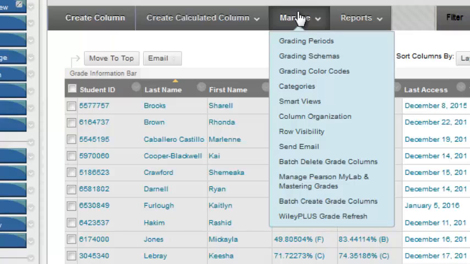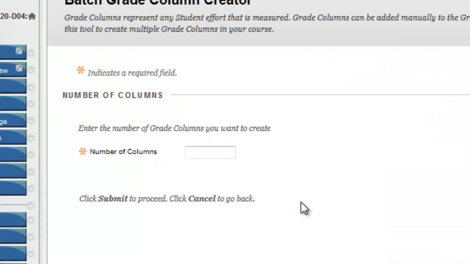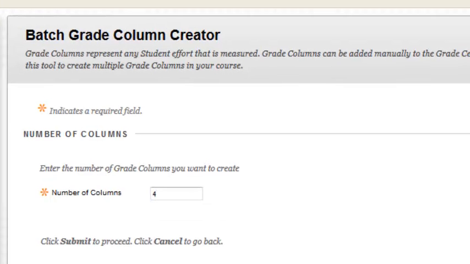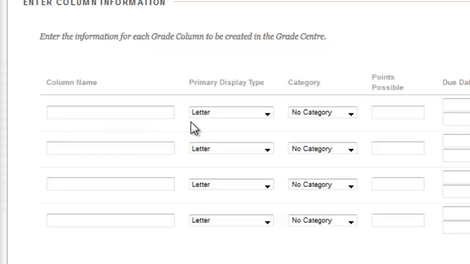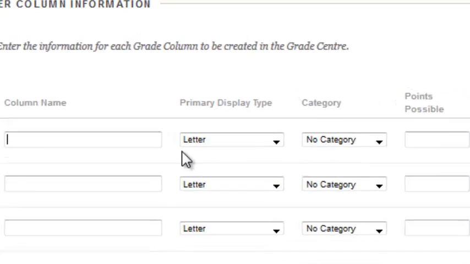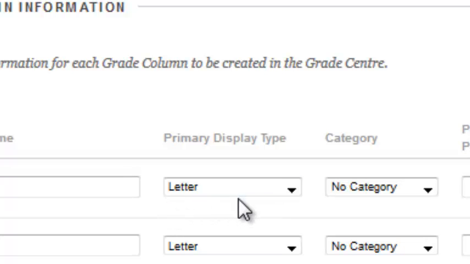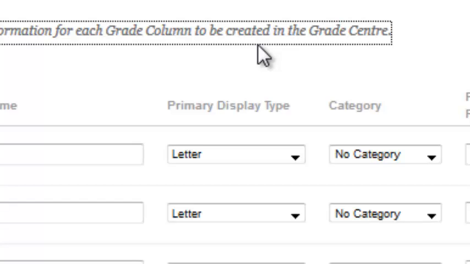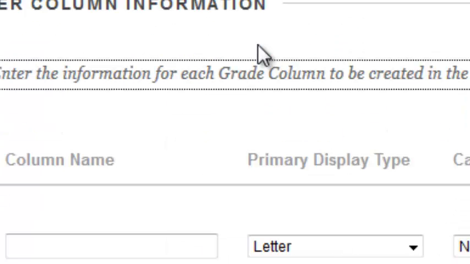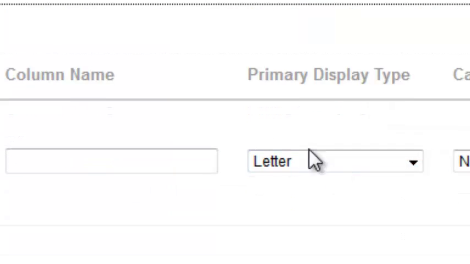And very nicely, under the Manage drop-down menu is Batch Create Columns. Here, the first page asks how many columns you want to create. So I'm going to just randomly select 4. And now, for each column, I can type in the name and choose the primary display, meaning either a letter, a score, a percentage, or whatnot. I'll zoom in a little bit to make it a little easier.